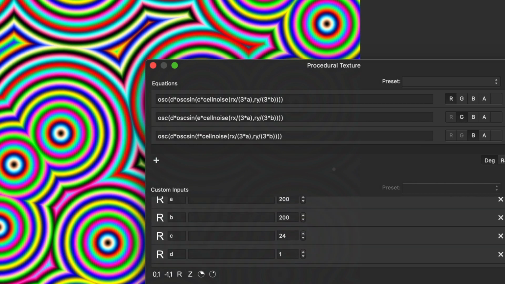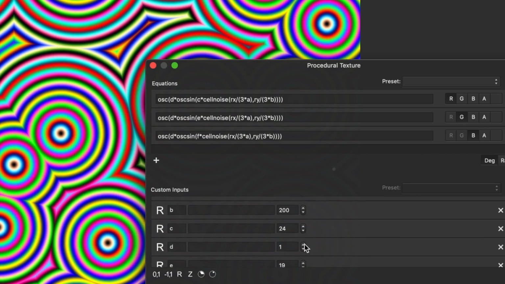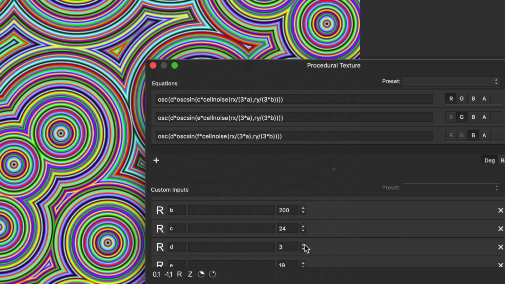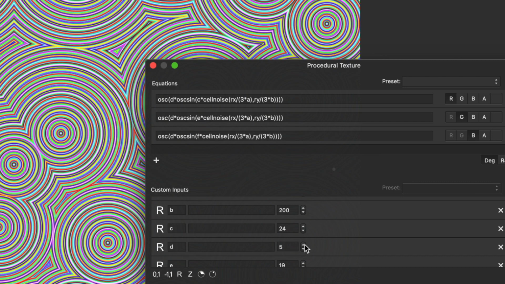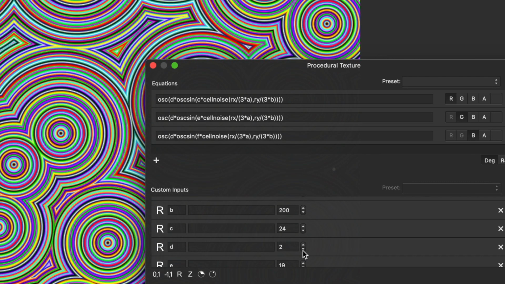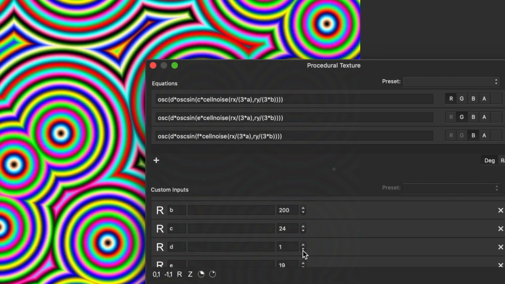So instead of using A and B, I'm going to extend those. You can see now I've changed the D. You can see even more colourful designs. But I'm just going to go for 1. So they've got A and B.